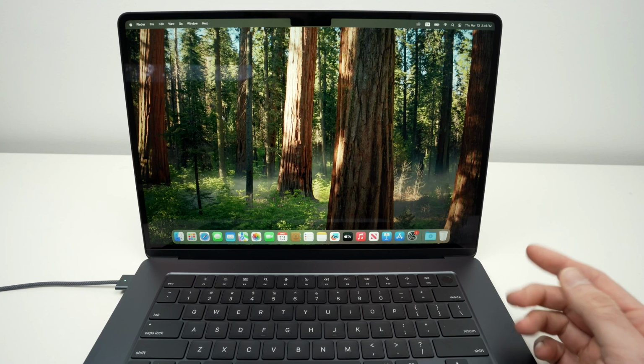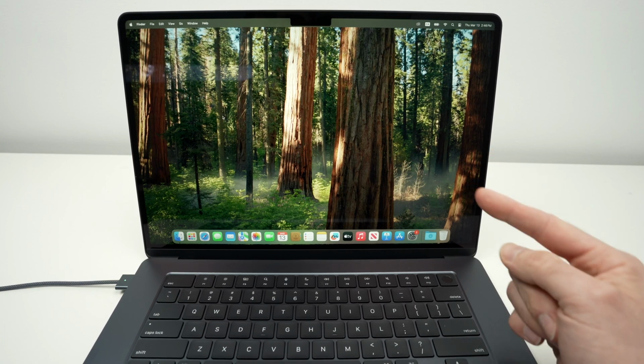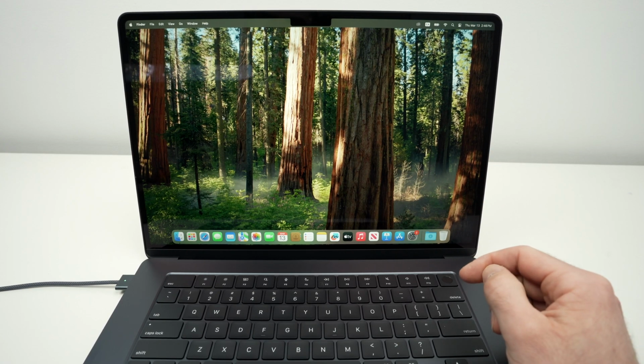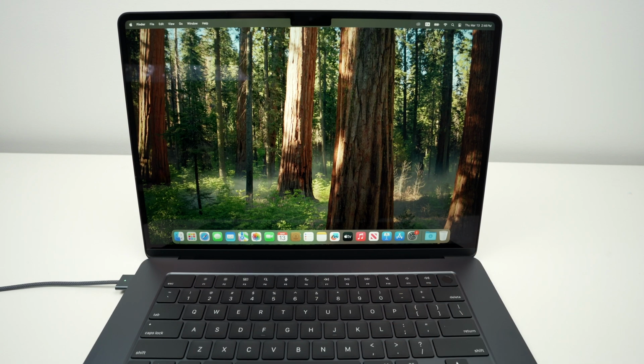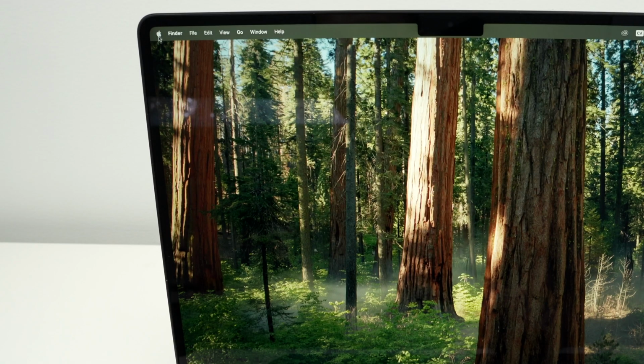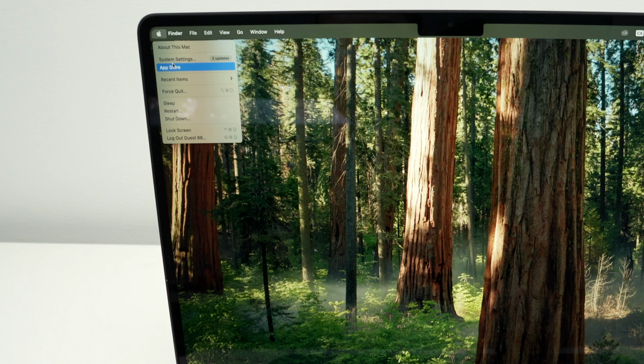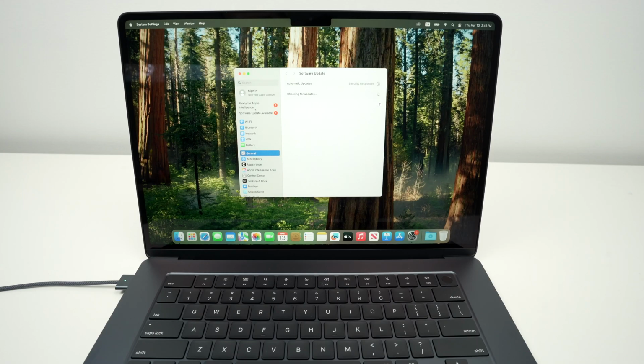In this video, I'll show you how to set up Touch ID on your MacBook Air M4. First step is to go on the top left corner where the Apple logo is, and then select System Settings. From here, you need to go down on the left side menu until you see Touch ID and Password. Click on it.